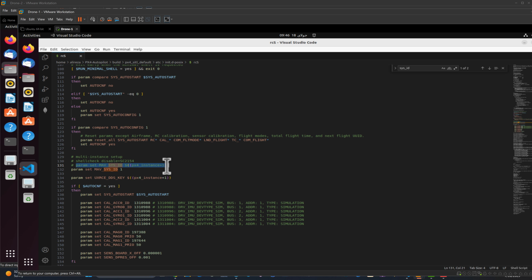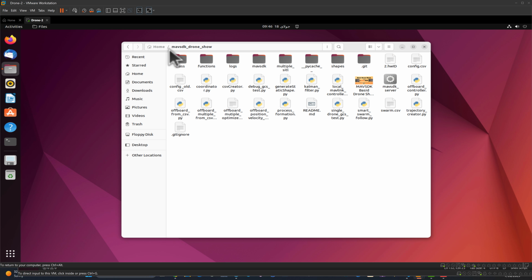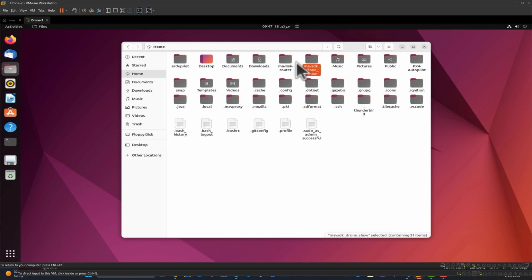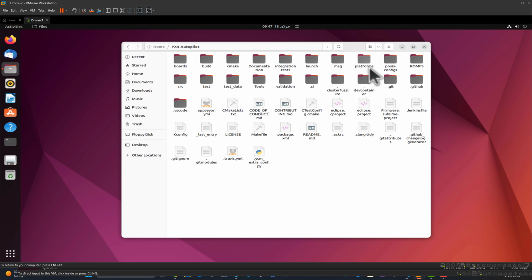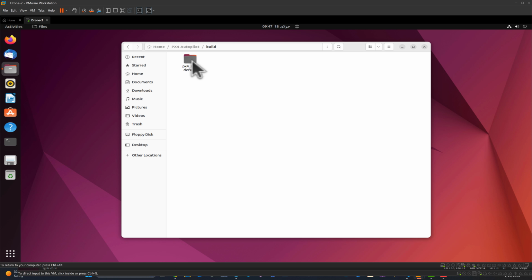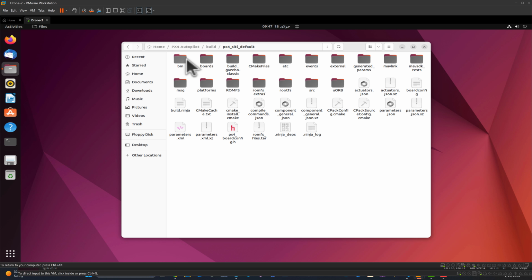So you need to manually change it using param set MAV_SYS_ID to 1. You can change the global variable PX4 instance as well, but I couldn't get it to work. I don't know, it should be some problem with my configuration. So you can manually change the rcS to change the MAV link ID. Do the similar thing for drone 2 and any other number of drones that you have.